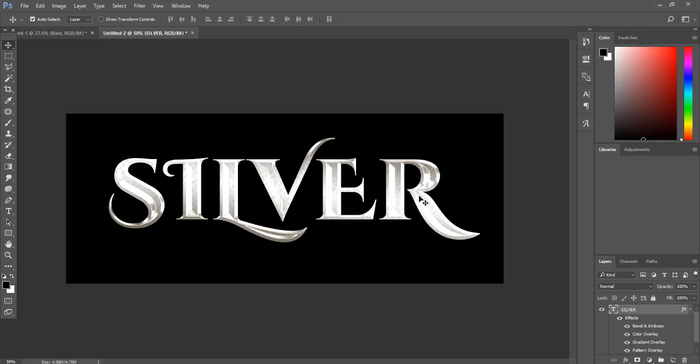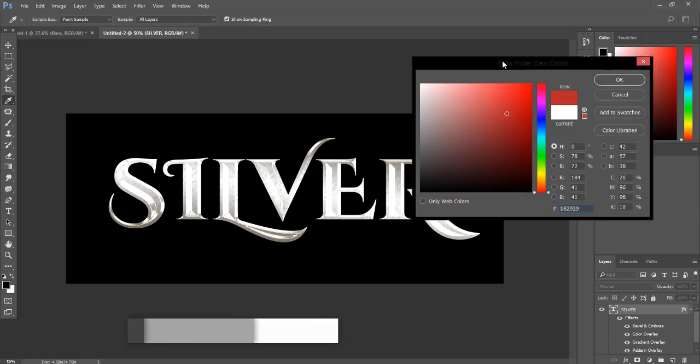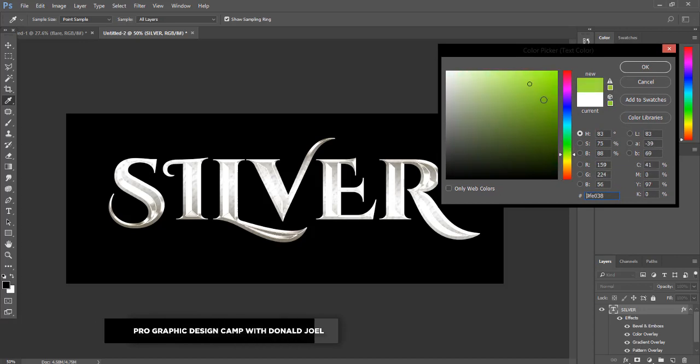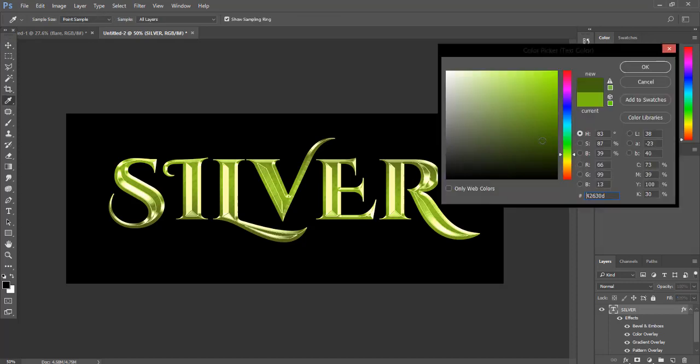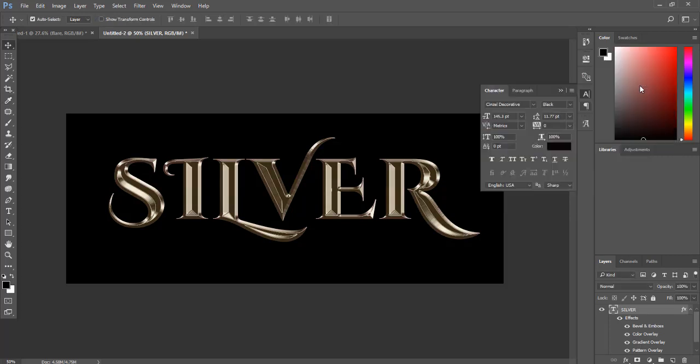You can change the colors of this text to give you any color of texture that you want. You can change the color. See what's happening here. So you can actually change the color to get anything you want.